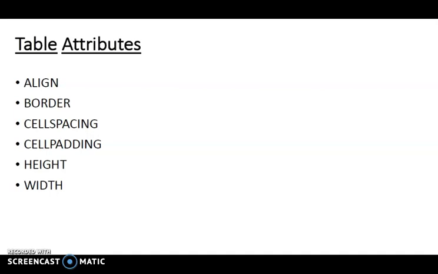This is all about the tables and their attributes. The further details about the table, meaning how to create that actual table with the help of HTML coding, we'll learn in the next lecture.